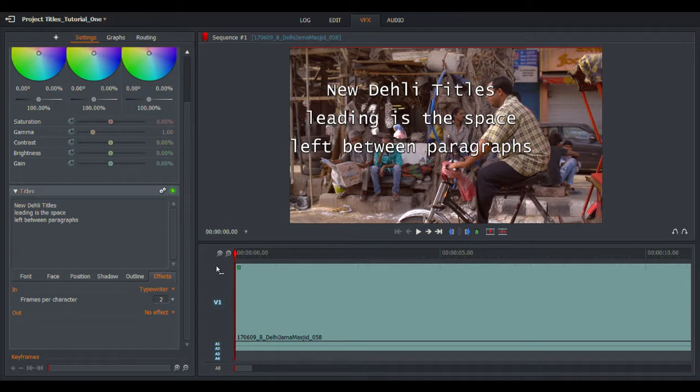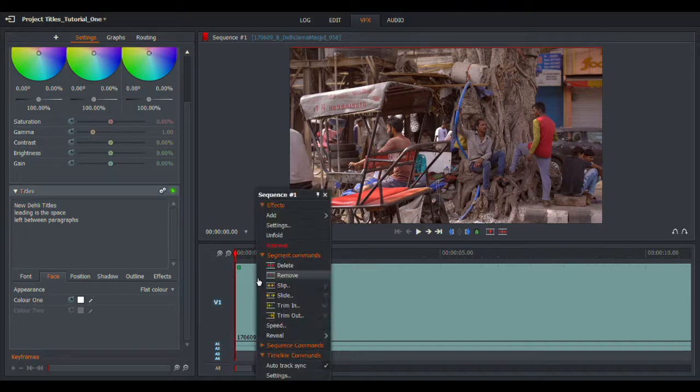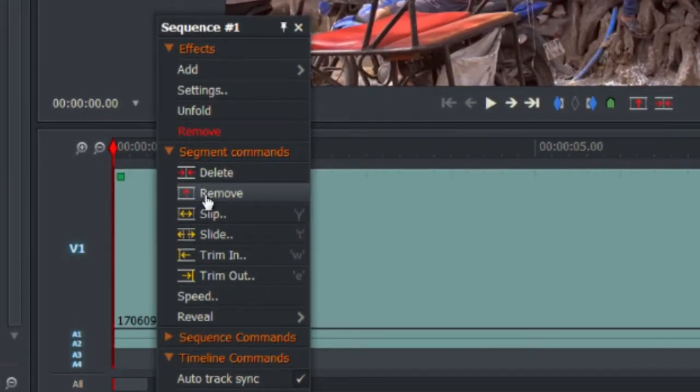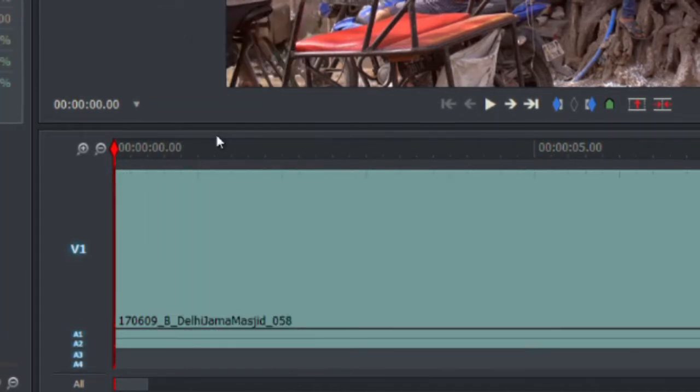Okay, so that's one way of doing titles, and I definitely recommend them because you've got a lot of stuff that you can just play around with and see if it works for you. Okay, I'm going to remove those titles now. I go up to this remove, that remove would be the video, the top remove in effects, and I've removed the effect.